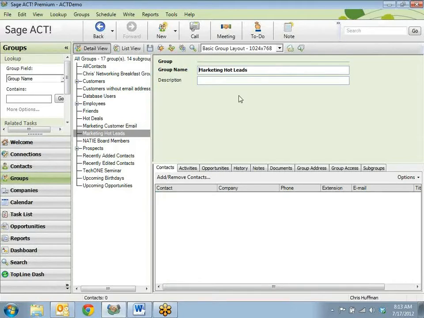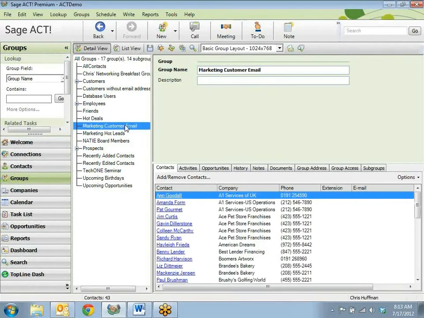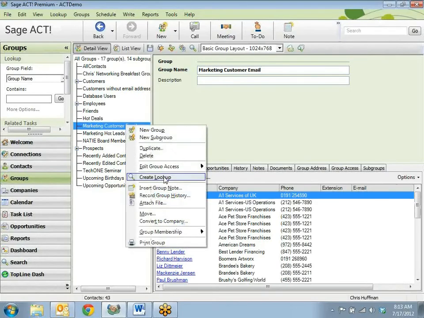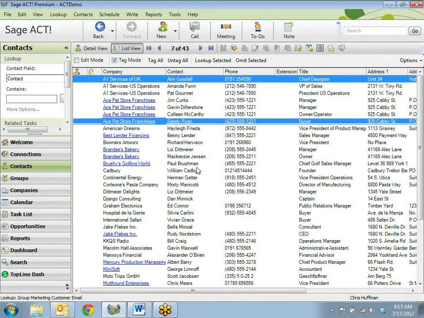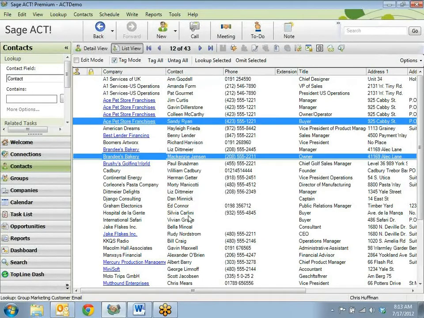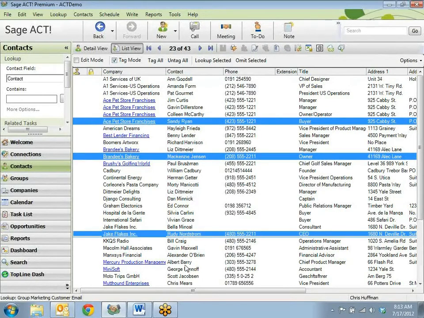I don't really have any fields in the contact screen that would help me pick out my hot leads. It's more of a gut feel kind of thing. So let's look up that customer with emails group and select from that group manually. So I'm going to put myself in tag mode and select the customers that I think have a really good chance of closing within the next few weeks.